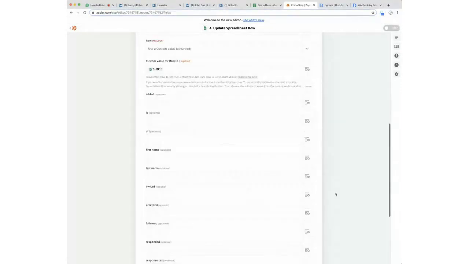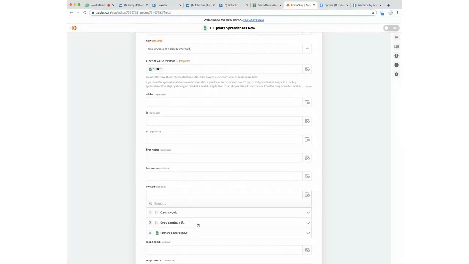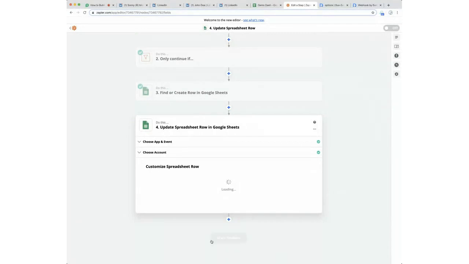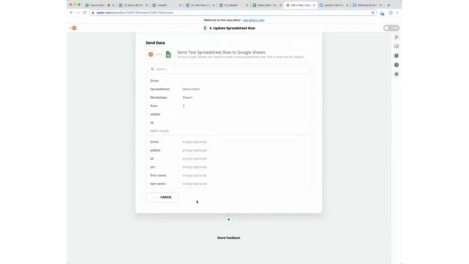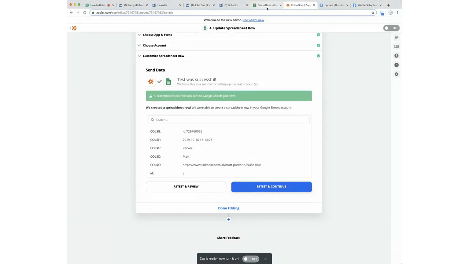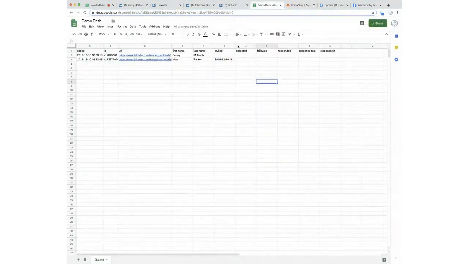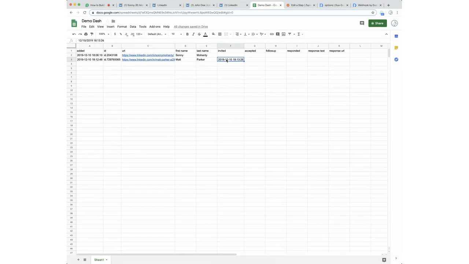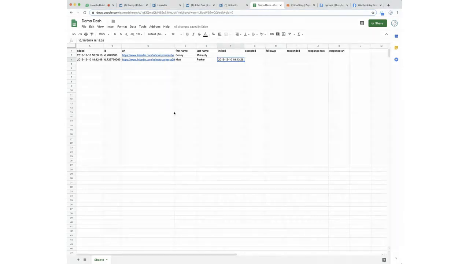And here what I need to do is only update the invited column, and I'm going to update it with the timestamp here. And that's it. So now click on continue. I click on test, and now when I go back to my demo dash, you'll see that the invited column has been populated for this profile. And this will now happen for all the profiles that are auto invited in LinkedIn using DuckSoup. They will automatically be timestamped in this way.